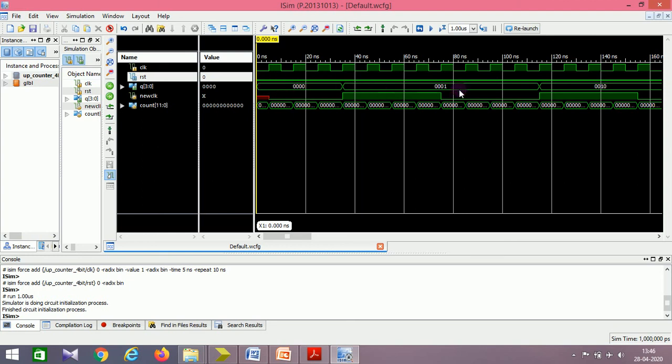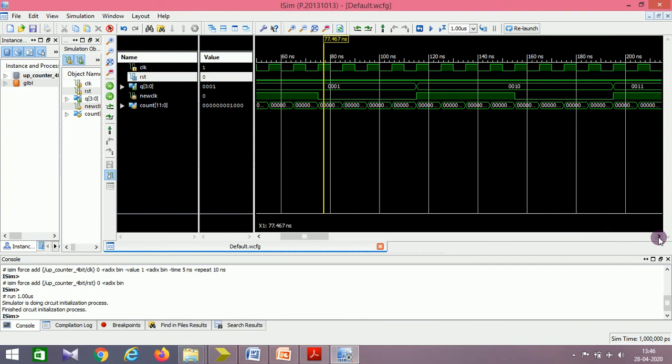So Q is incrementing on the basis of the positive edge of new clock. So at the positive edge of new clock, Q is incrementing. This is new clock. At the positive edge of new clock, Q is incrementing. Count, your counter is counting. At the positive edge of new clock, your counter is counting.